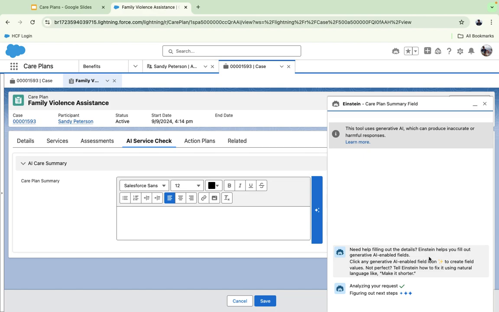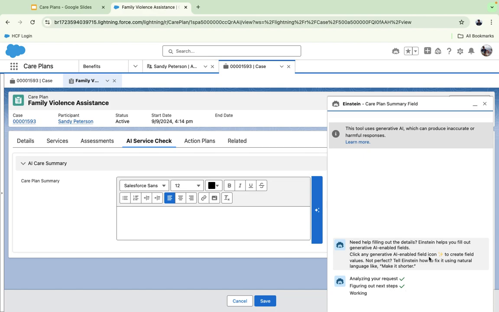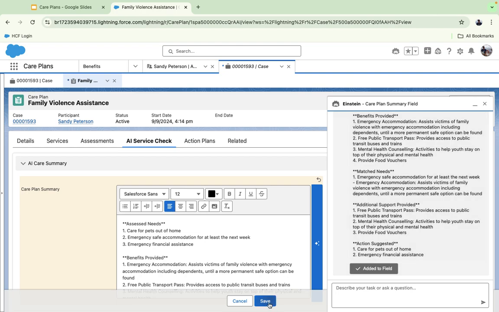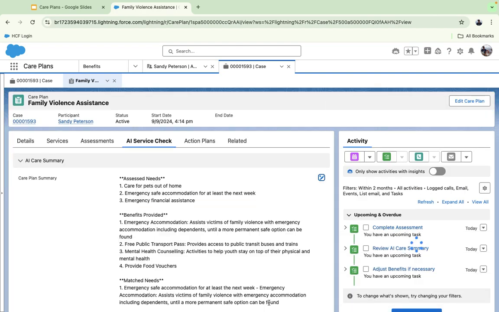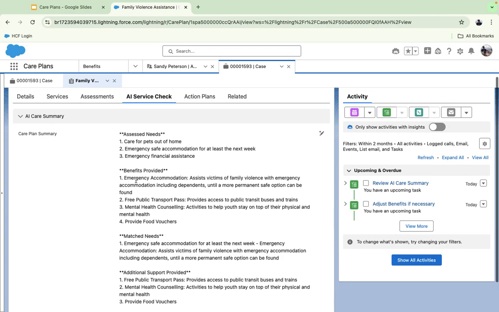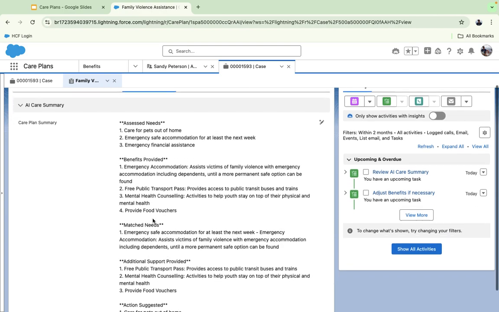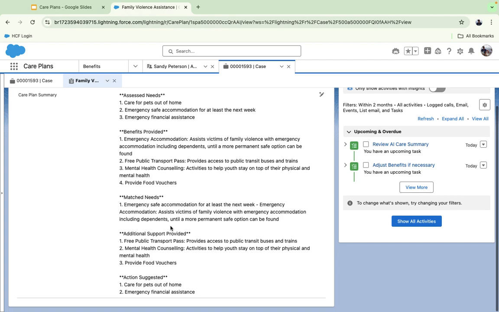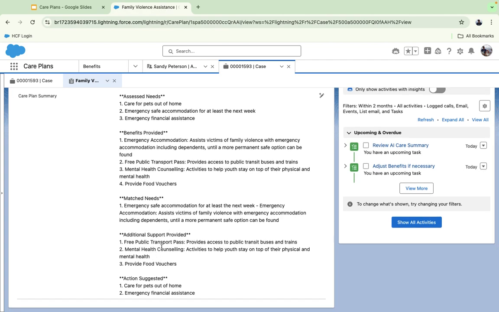You can see here Einstein is figuring out the next steps and working to give us a report on where we're at. Let's bring that across into the field here so it's easier to read. And we can see here that these are the assessed needs: Sandy needs care for a pet, she needs emergency accommodation and financial assistance. We can see a list of the benefits that have been provided. There's a matched need already, so we've got the accommodation under control. We can see that there's also some additional support.